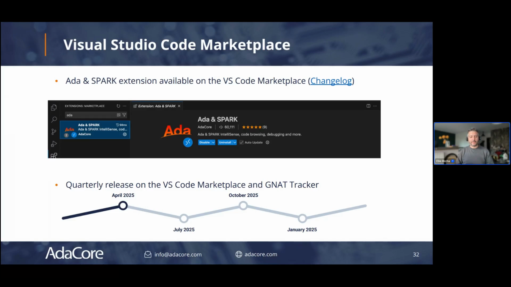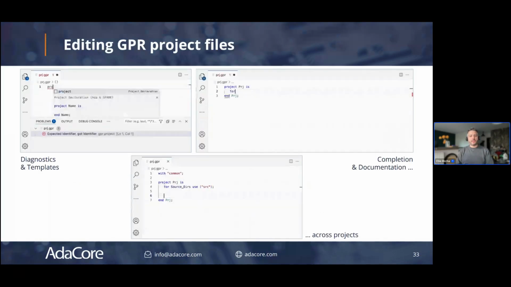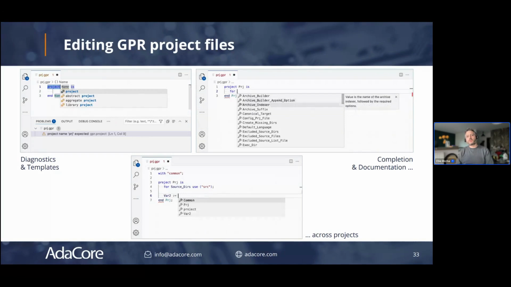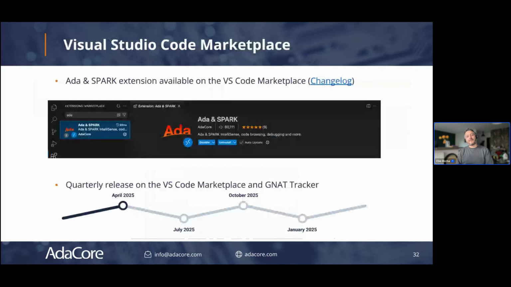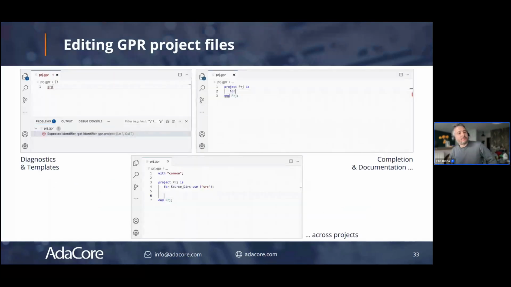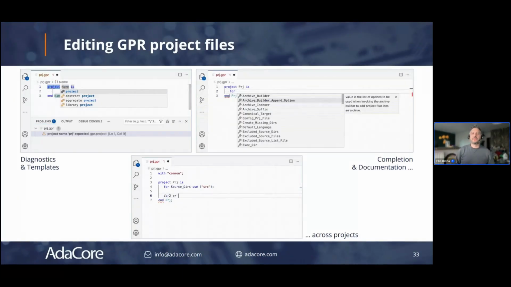Something new this year is that we've decided to switch to a quarterly release cycle to keep up with the faster pace of features that we're adding nowadays. So you can expect a new release at the end of each quarter. Now, let's look at the new features since last year.